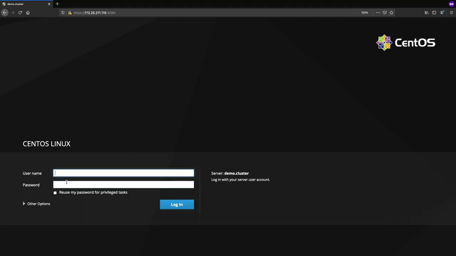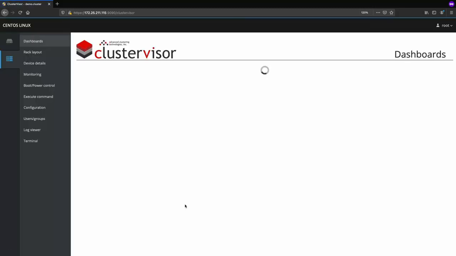So in this example, we're going to use root as our username, but you can actually log in as other users as well. And there is a full permission system that we'll go over in a bit inside of ClusterVisor that you can show certain details to some users, create other users as administrators, etc. So we're going to go ahead and hit login.